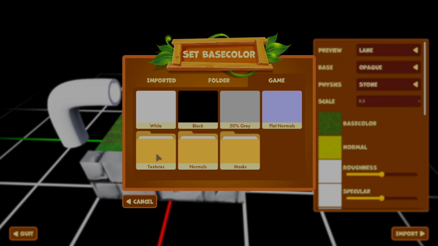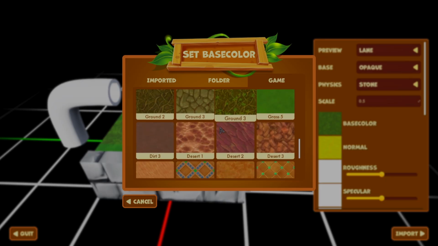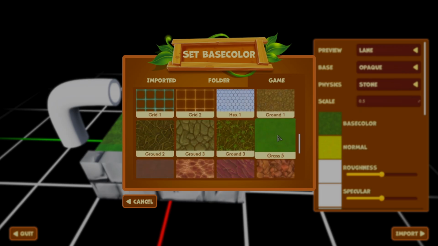So let's make one. We're going to go into the Textures folder here, scroll around, and see all the different things we have to work with. I'm going to do Grass 5.